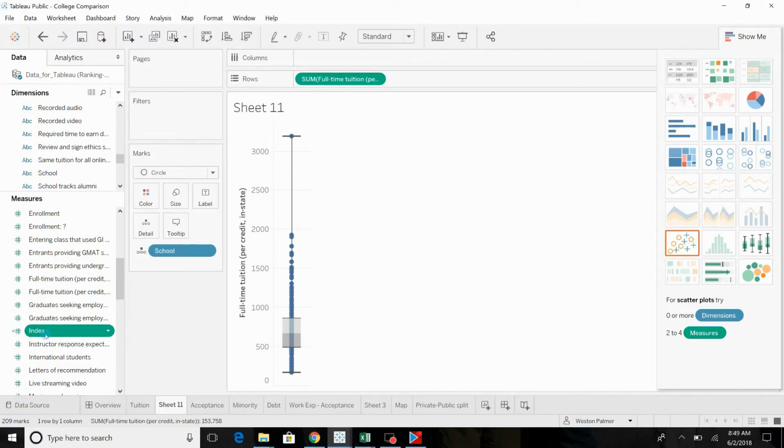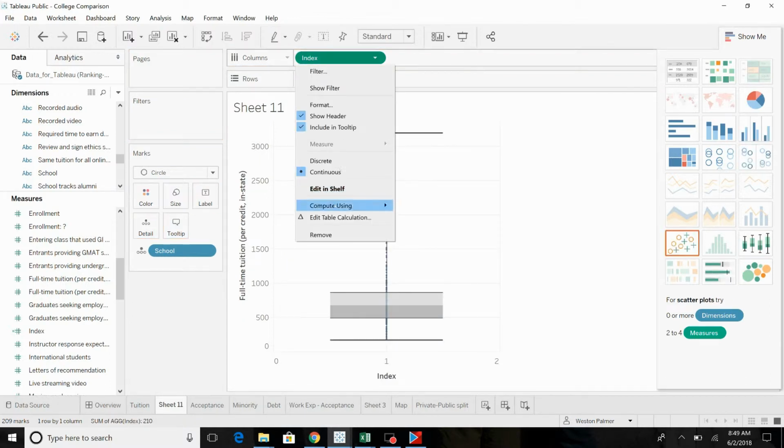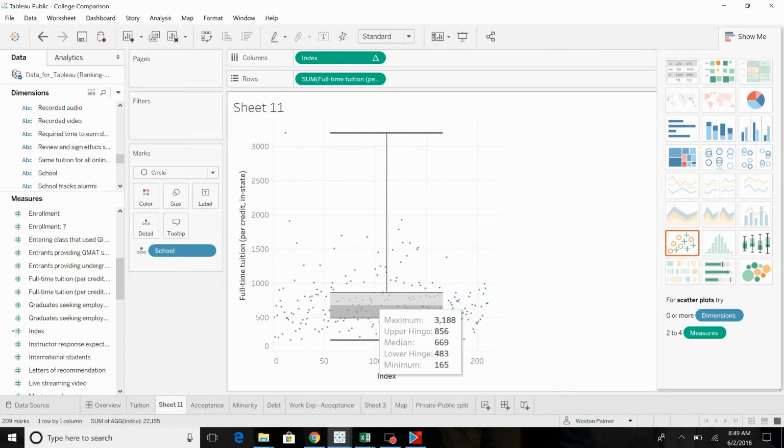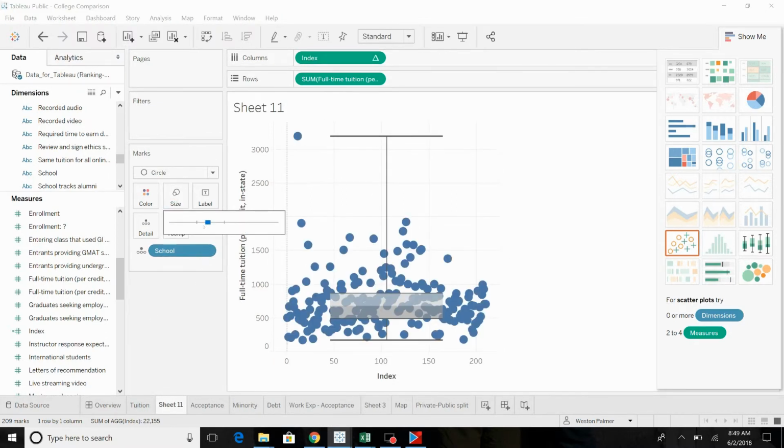You're going to pull the index over now to the columns. You want the index calculated by each school. So each school is going to get a number based on the order in the data set. This separates the data points, makes them a little more visible, and gives you a little more insight into your data.